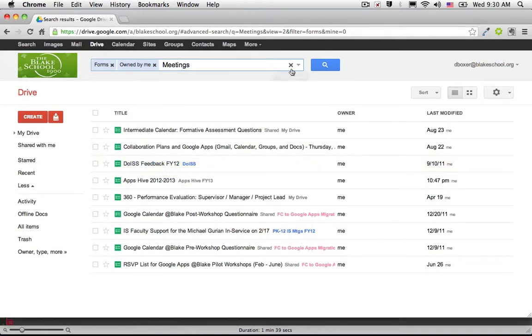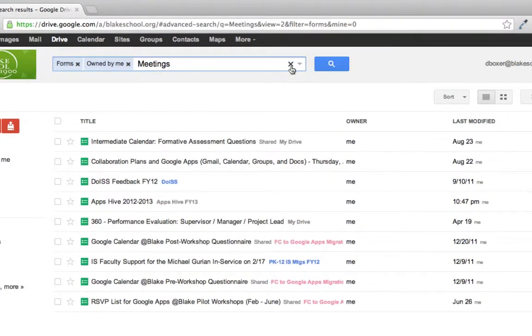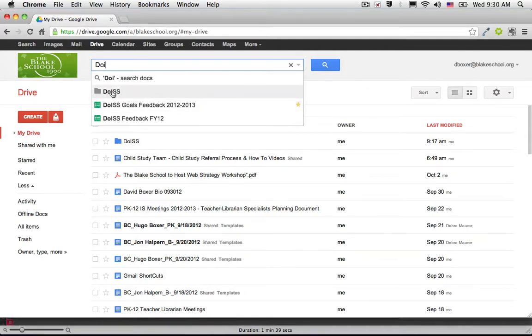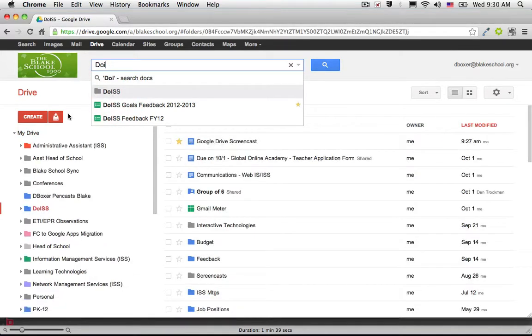The other thing that it can do, and so I'm going to reset my search by clicking the X, is I can search for folders. So if I'm looking for a folder called DI, and there it is, and I can look for all of the items in that folder.